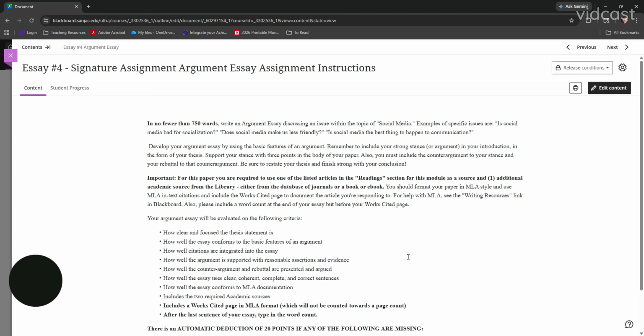And remember, you need to reference one of those articles that we summarized last week, and you'll need to have an academic, scholarly work to also reference. You can get that from the library, the database of journals, or a book, or an ebook, or even Google Scholar. But it cannot be simply just from Google. Google Scholar is where it probably needs to come from, because those are more academic and certainly peer-reviewed.